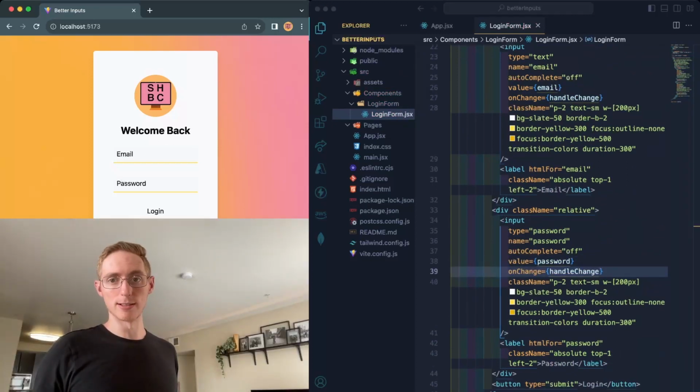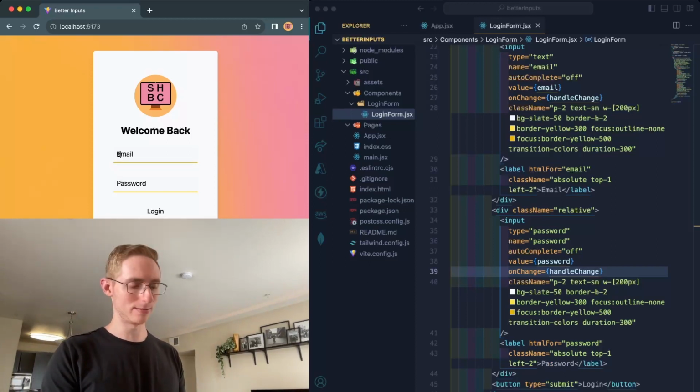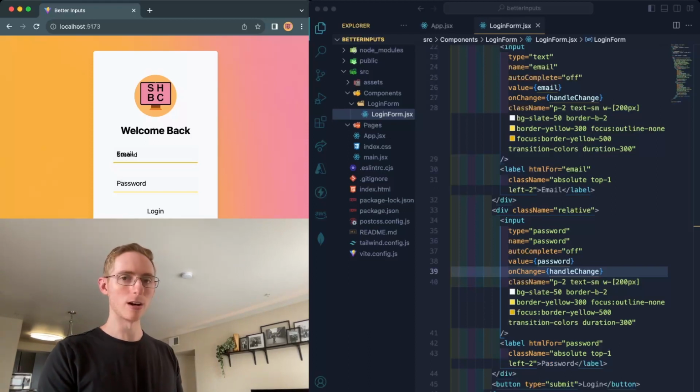We're almost done. In fact, looking at the form, it looks correct. Except if you start typing, you'll notice quickly something's wrong. Our label is covering our text. We need to fix that.